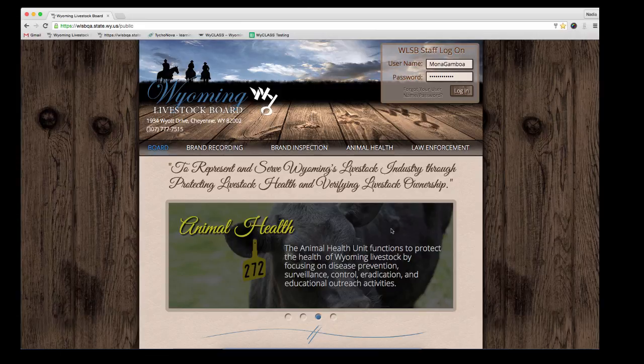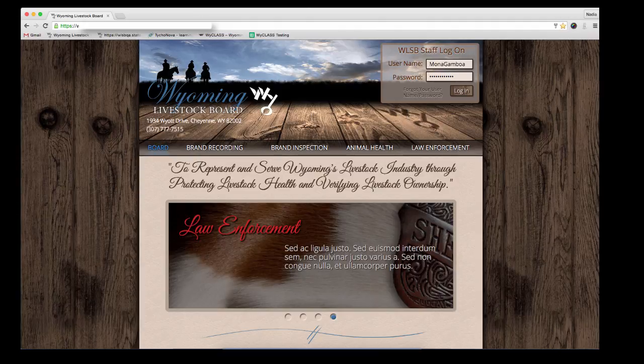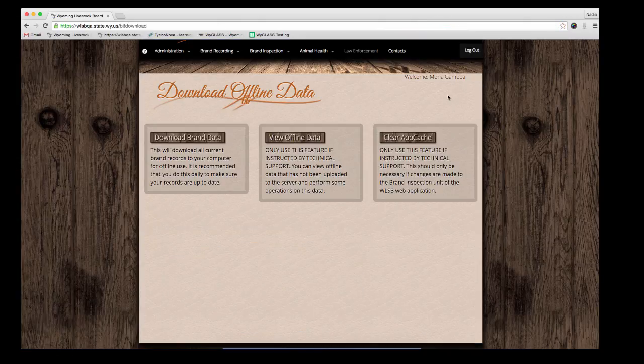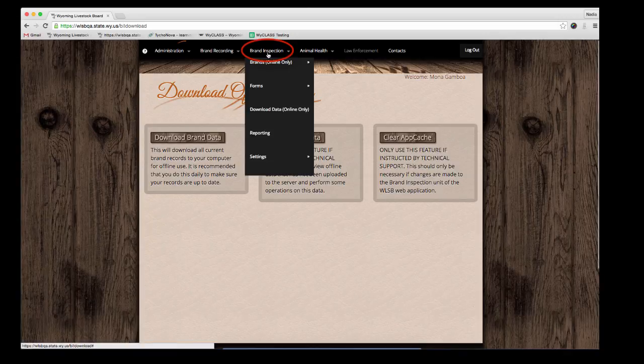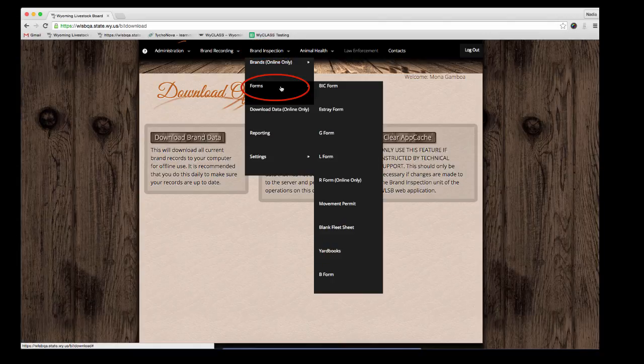Today I'll be showing you how to navigate some of the basics on the WLSB website, which are visible through the L form, and then I'll be going into the L form itself. So, first step is to go to the WLSB website, and then we'll log in using the username and password. Click login. When you first log in, you'll be brought to the Download Offline Data dashboard. The first thing you'll do to access the L form is to go to the Brand Inspection menu, Forms submenu, and finally select the L form.